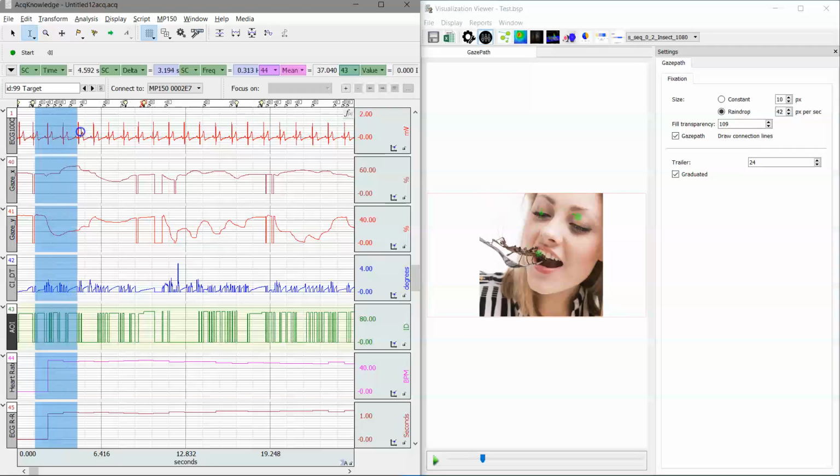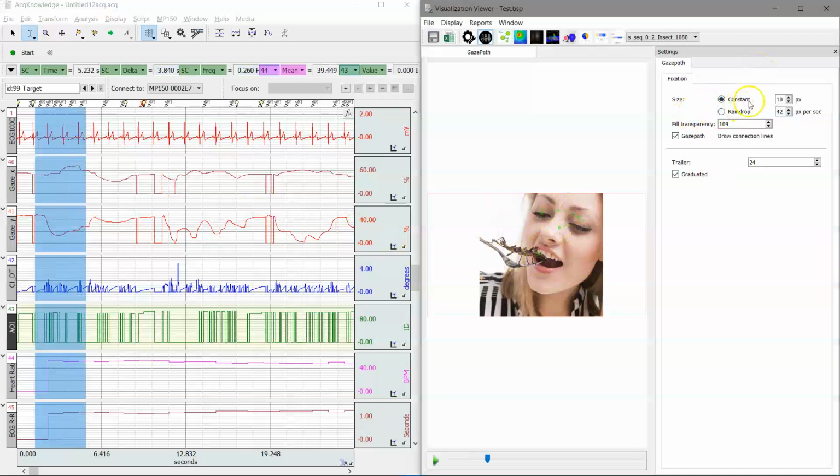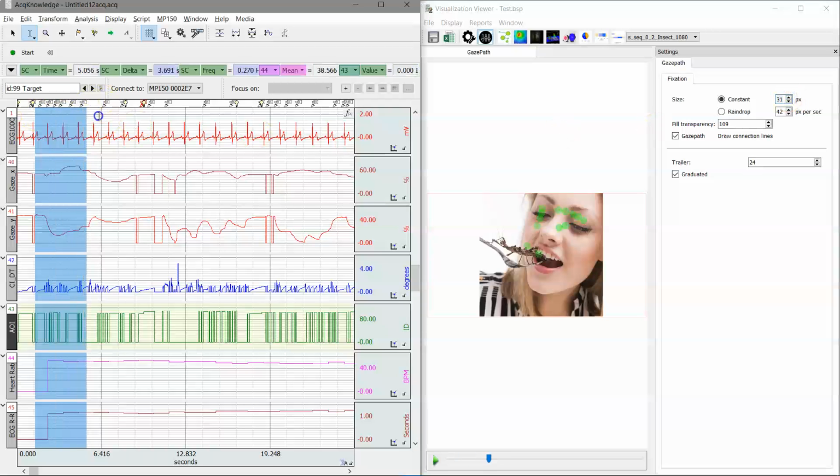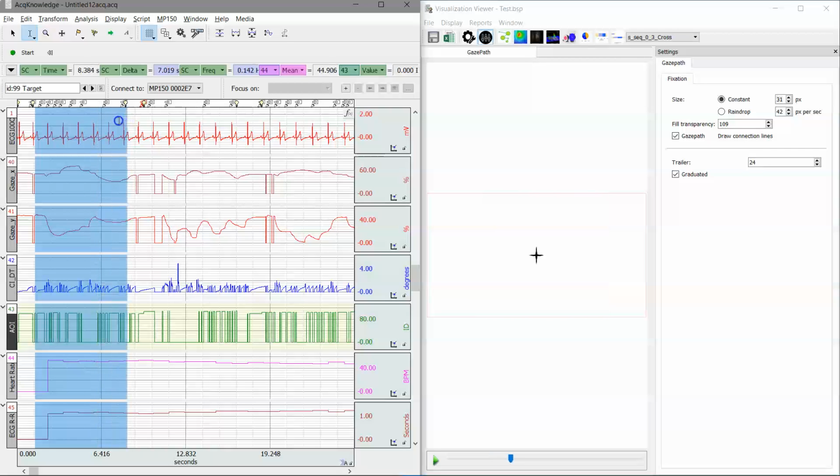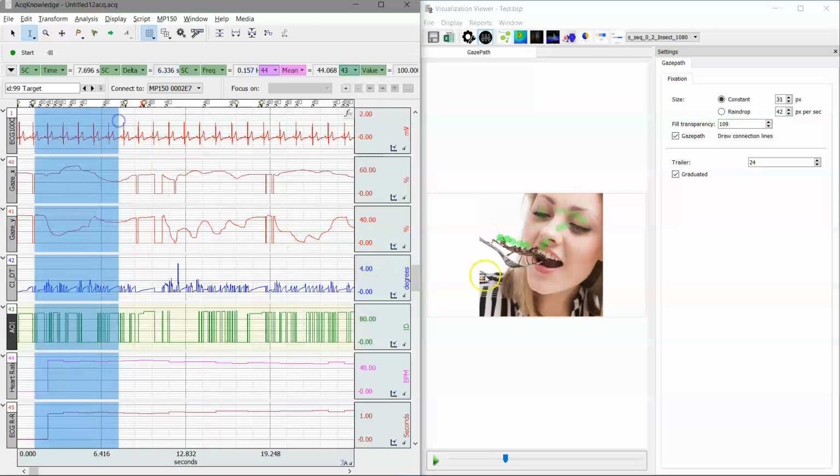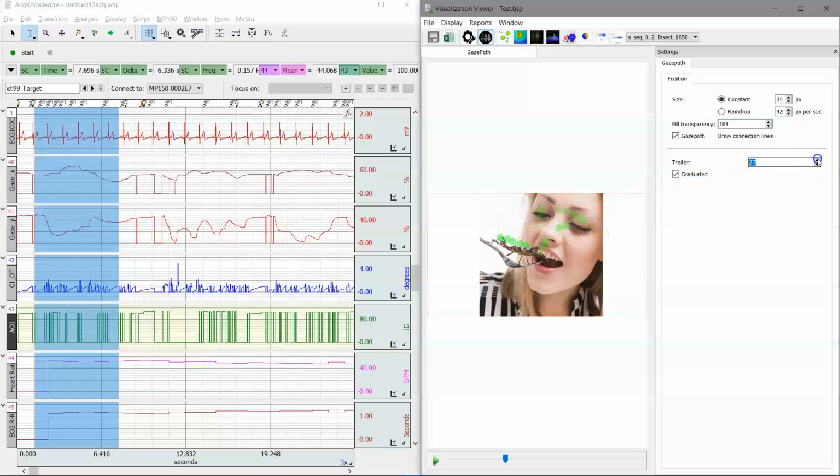We have a better view, but you can see these are graduated. We can make these constant as well. Maybe we don't care so much about the graduation. And we can increase the size of those also. And now we get a slightly different view of the same data. And the degree of the length of your tail is going to control how much data you see on the screen. The longer you make this, the further back in time you get to see.